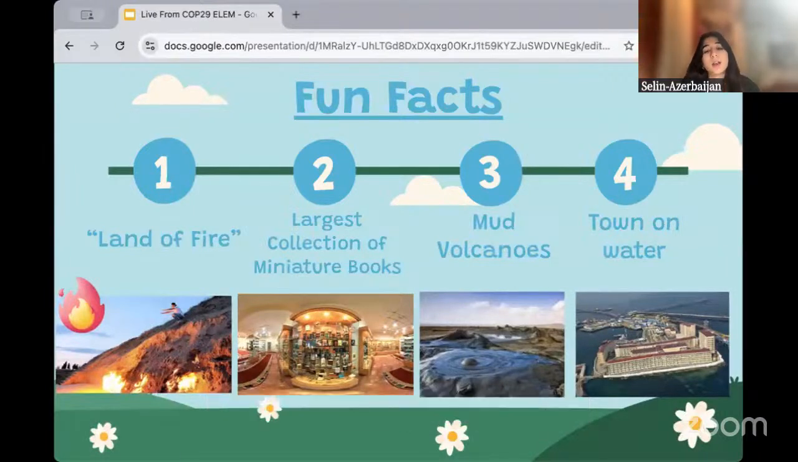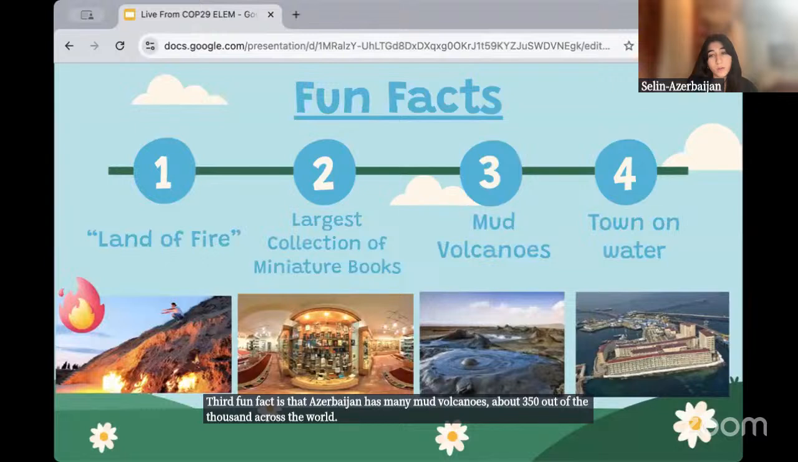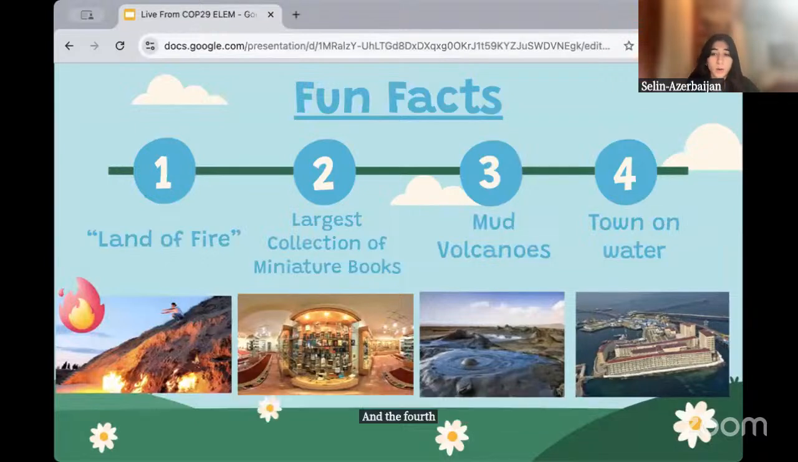Third fun fact is that Azerbaijan has many mud volcanoes, about 350 out of the 1,000 across the world. And the fourth is that we have a town on water, which is called Neftdaşları.